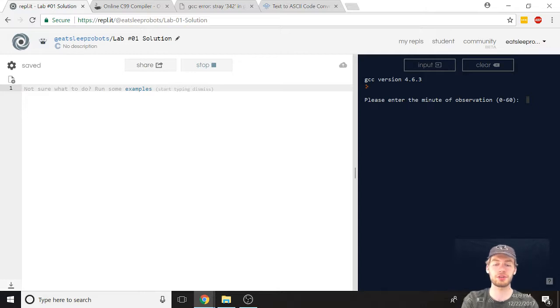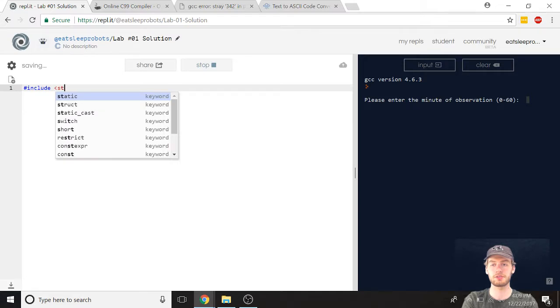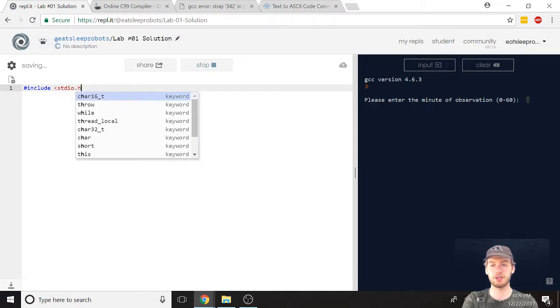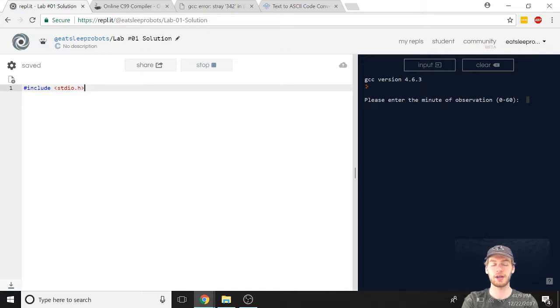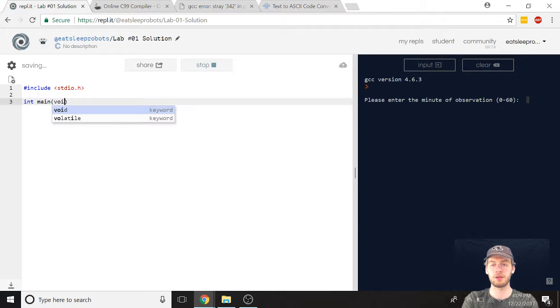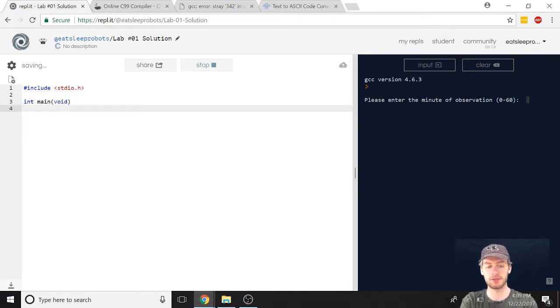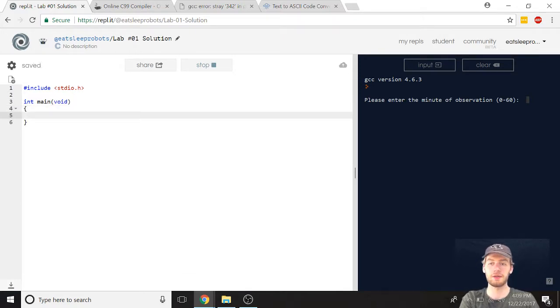So, what we're going to first do is we need to include the standard input-output library. So we're going to do a preprocessor directive: hashtag include stdio.h, and we're going to then do int main. There should be no parameters, so void means that there are no parameters. On the next line, we do our curly brackets. Since this is an int function, it must return a number. We're going to have it return 0 when it successfully executes.